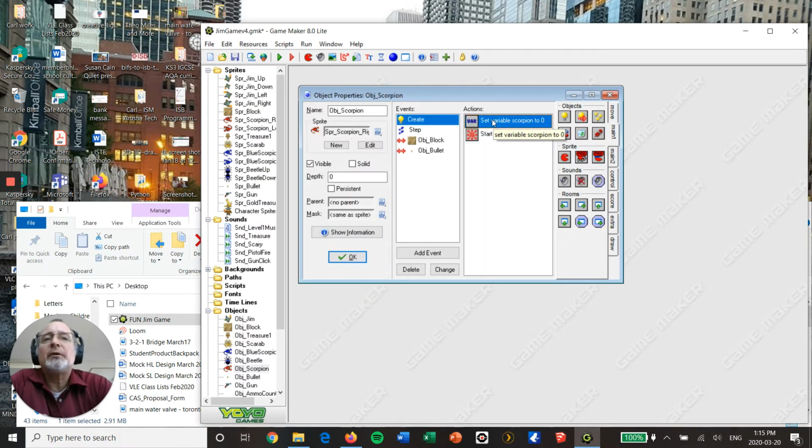So that variable is going to count between 0 and 1 and 2, and it's going to help us define whether or not the scorpion flips to the left and uses that left-facing red scorpion sprite, or if it flips to the right when it hits the wall and uses the right scorpion sprite.